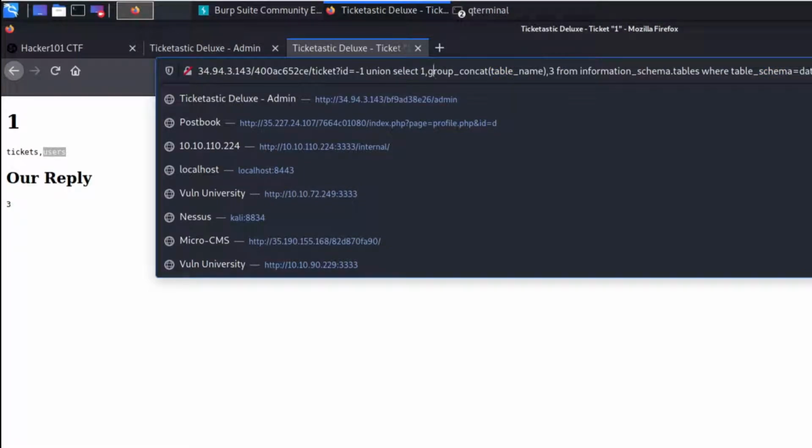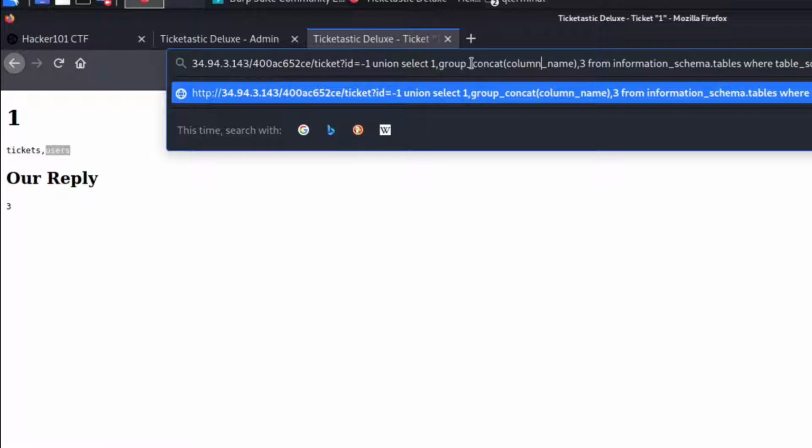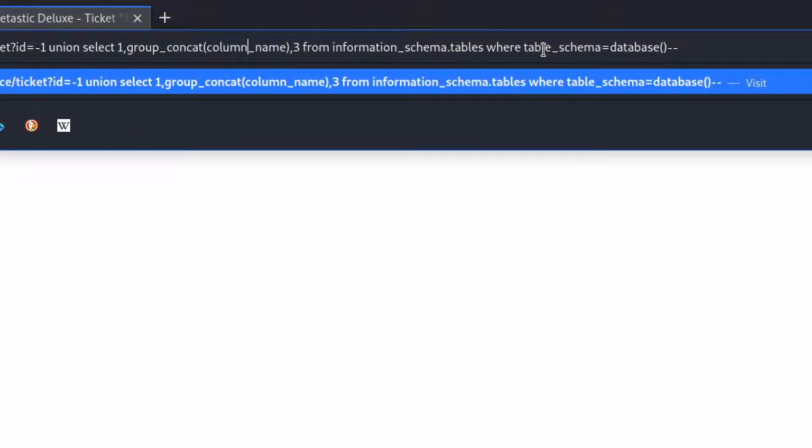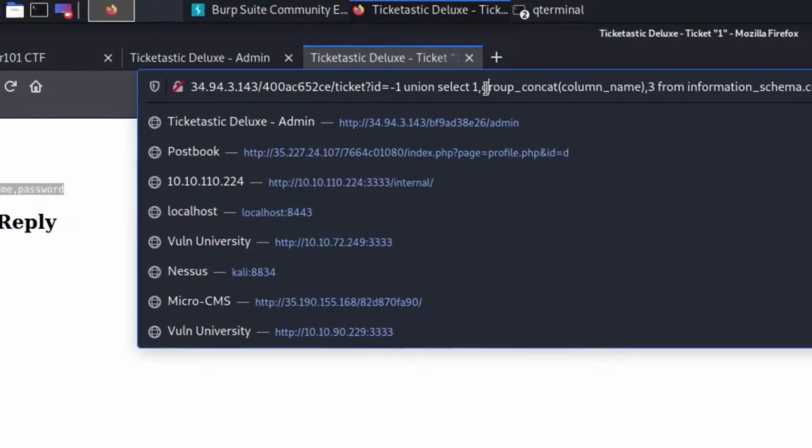Now we need to find out the username and password from this database. For this we will craft our query now, but before that we need to find out the columns that are present in this particular table. So for that we will do group_concat of column_name. The logic behind this is the same as we did in finding out the table names. Column_name from information_schema.tables, where table_schema is equal to database. And here we will just change this to columns, and we will add another AND clause, table_name is equal to users. So there are 3 columns in this particular table, including username and password. Fine, just write password over here.